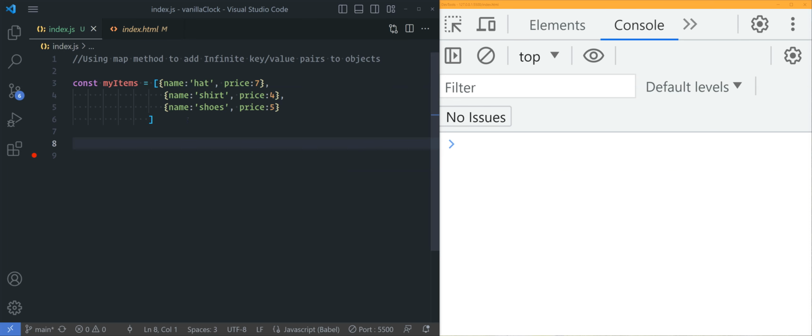All right, welcome back. We're going to learn how to use the map method, passing in a function call so that we can add custom objects or key value pairs to our myItems array. Okay, I'll just paste the code first if you need it.